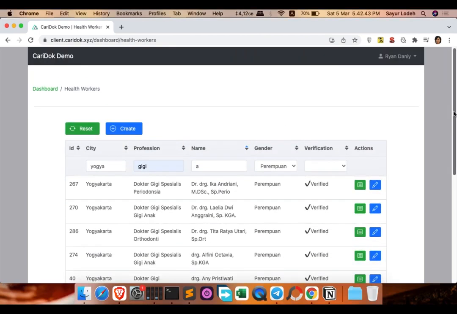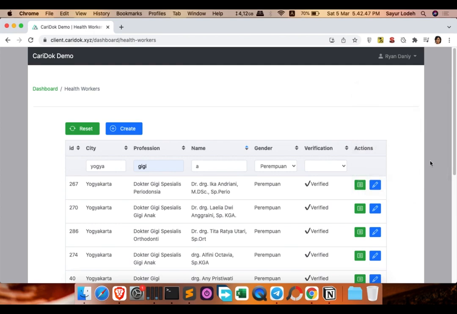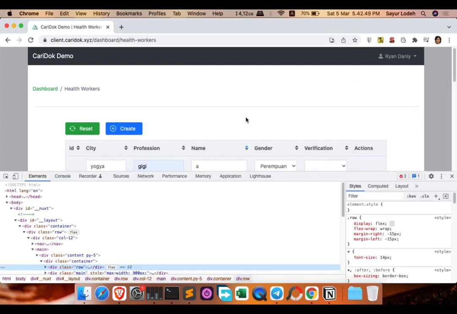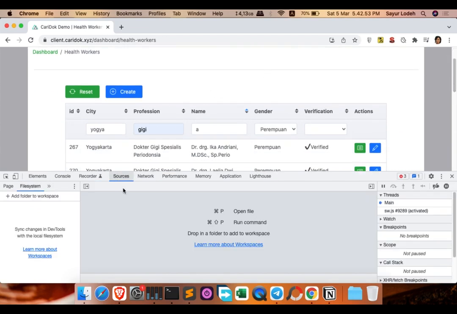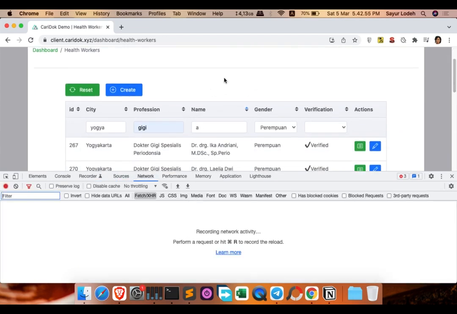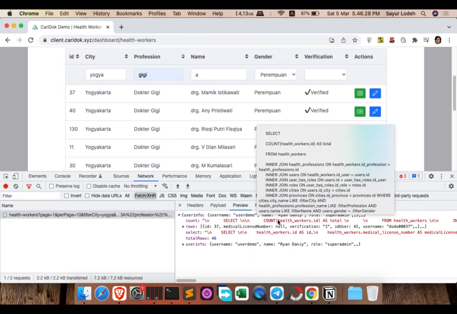As a feature to do debugging in this data presentation, we can also check the SQL query inside this request, like here. This SQL query here will verify whether you execute it right or not.